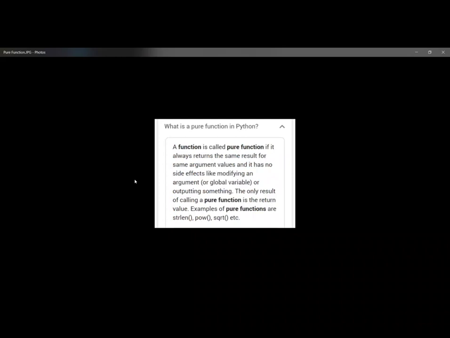What is a pure function in Python? A function is called a pure function if it always returns the same result for the same argument values and it has no side effects like modifying an argument or outputting something. The only result of calling a pure function is the return value. For example, pure functions are string length, power function, square root, etc. You know that the square root of a value will always be the same.